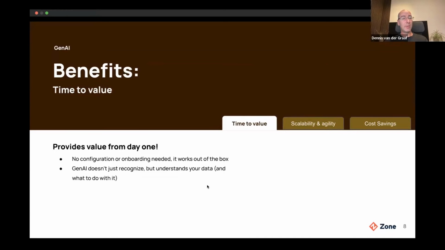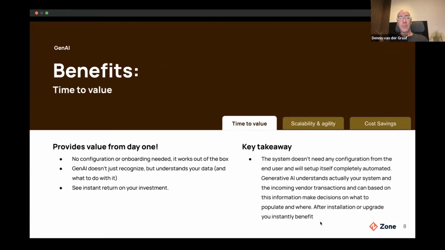GenAI doesn't just recognize, but understands your data and what to do with it. You will see instant return on investment. Due to the fact that you don't need to configure anything, it works out of the box, there's no onboarding, and you will instantly benefit from generative AI. If you would summarize this as a key takeaway, then we can say that the system doesn't need any configuration from the end user and will set itself up completely automatically. Generative AI understands your system and the incoming vendor transactions and can, based on this information, make decisions on what to populate and where. And after installation or upgrade, you instantly benefit.